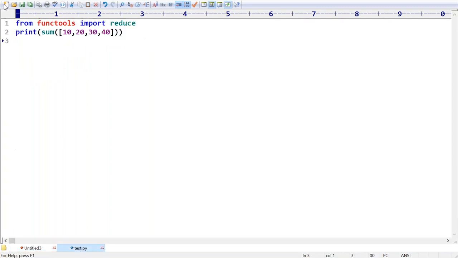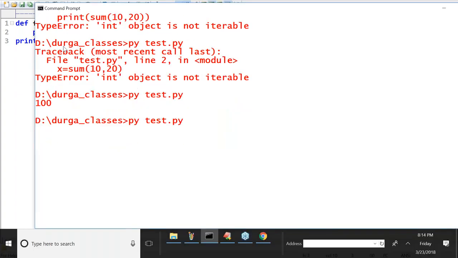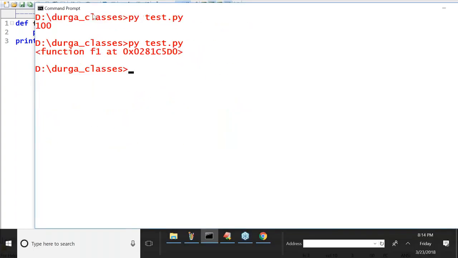Now have a look once. I'm taking def f1, print of hello. This is the function I have. Print of f1. f1 is an object, the function name itself is an object. Now observe that whenever you try to print an object, internally it shows: function f1 at so and so.